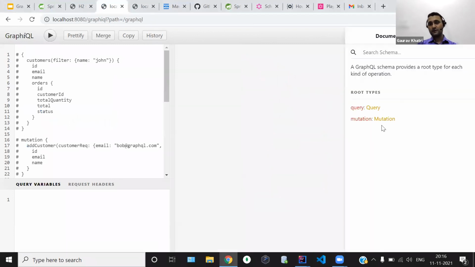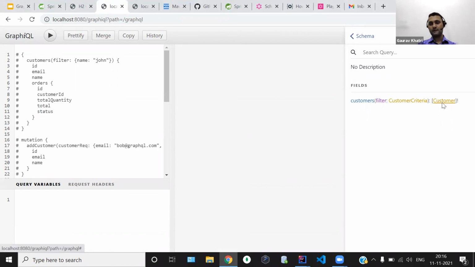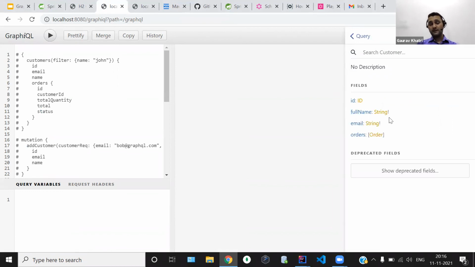And now if we go to the documentation part, and go to the query part, and click on the customer, now the name has been moved to the deprecated field. So if you click on the deprecated field, it will show you the information about the name. Now the name has been moved from the actual schema to the deprecated fields, and we can see the reason we have written: instead of this, use the full name.